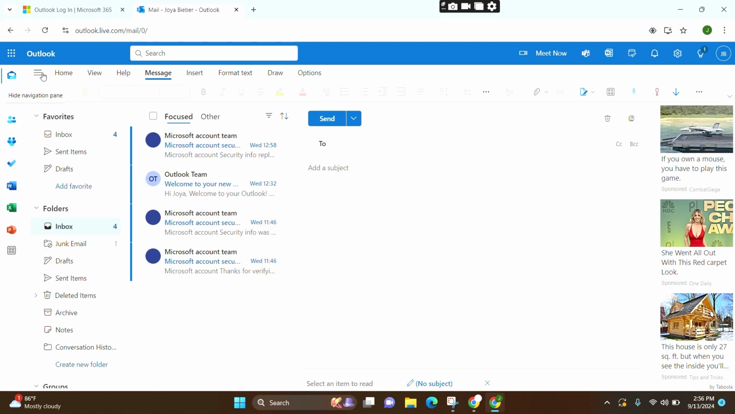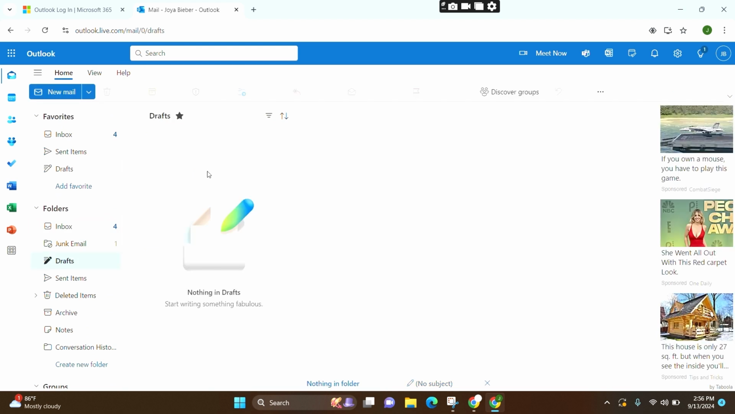Now this kind of interface will appear and here you can see various options. Now all you need to do is click on drafts. Right now you can see I don't have any drafts or scheduled emails, but you will be able to know the email is scheduled when you find the date that you had entered on the side of the mail. And this is how easily you can see scheduled emails on Outlook.